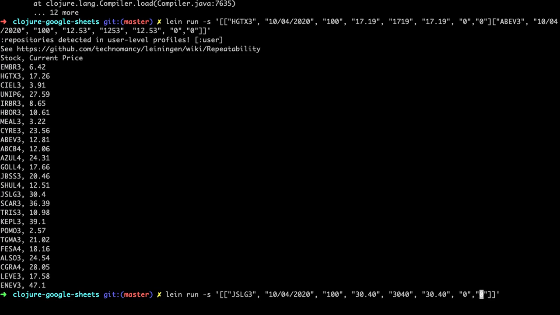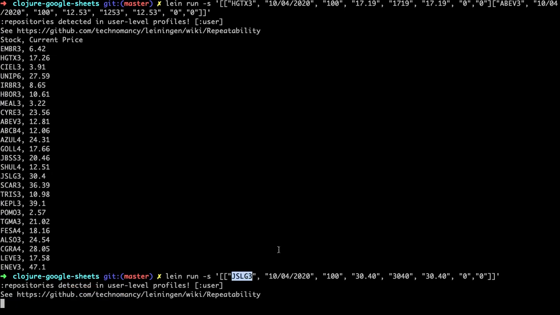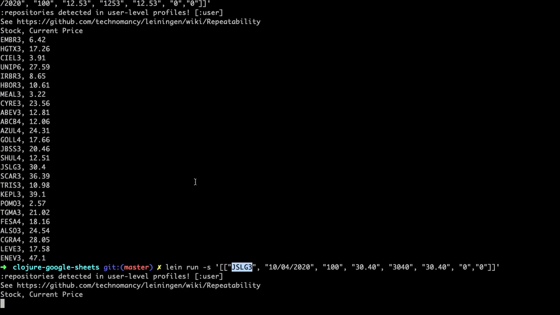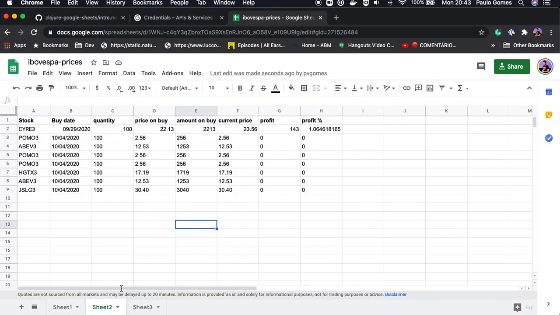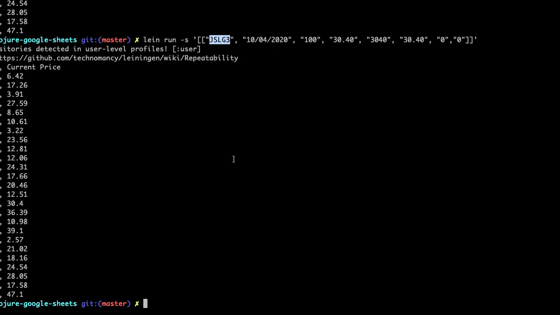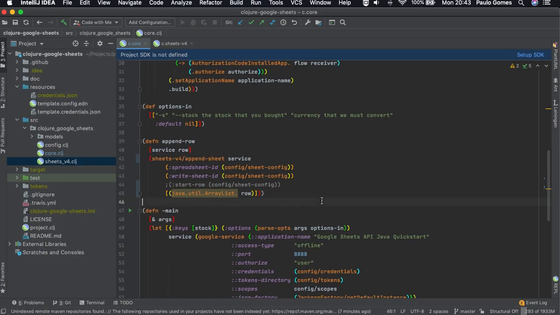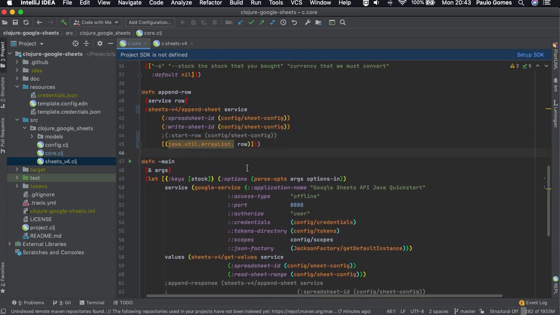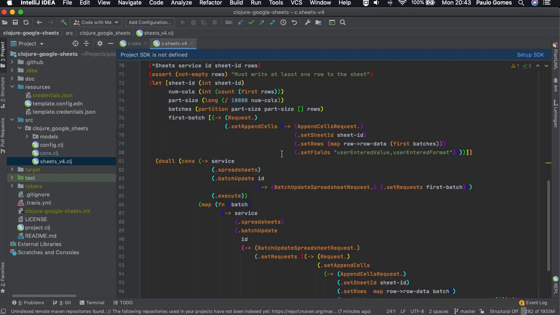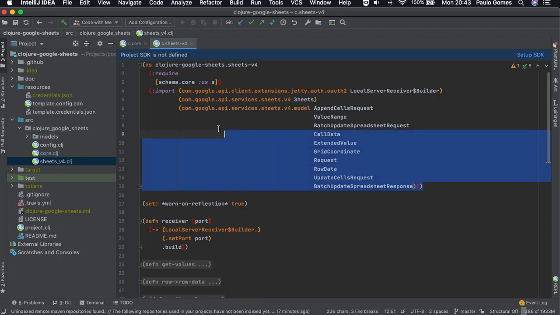And these two are not necessary now because my idea in the future is to calculate them at runtime. Okay, so we are adding this JSLG3, so it should appear on our sheet, and yeah, it's going. So this is a very basic example. I recommend you clone this repo and then look at this namespace where we are integrating with Java Google Sheets, right? So that's it.